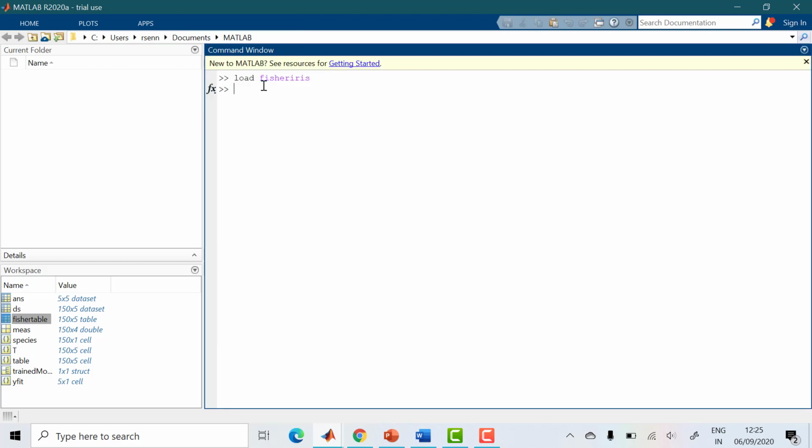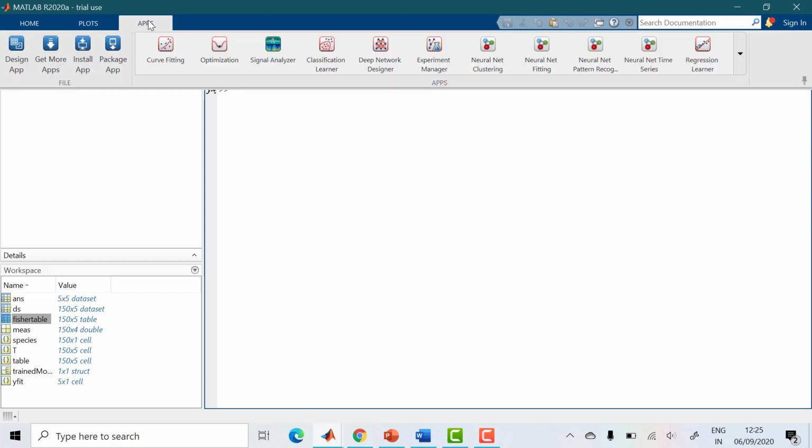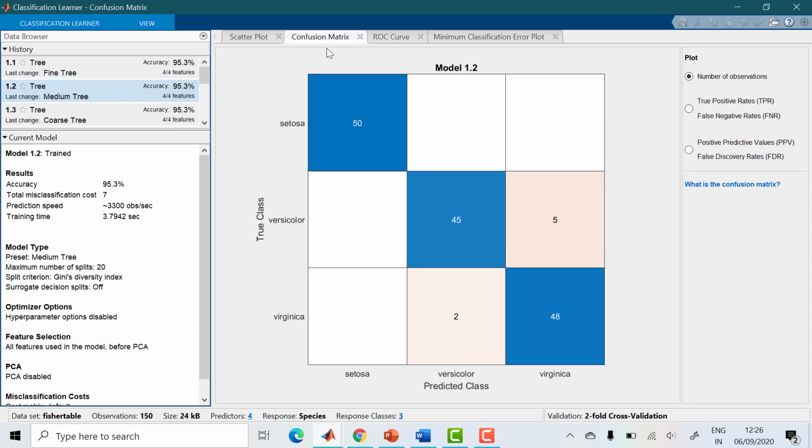Once I load the data set, it is already there in the workspace. Now I can go to the apps. You can see on the top there is an icon called Apps. Click that. Here you can see all the apps, so many apps: classification learner, deep networks, neural networks, regression learner. We are going to use the classification learner for machine learning. So click this classification learner. I think it's already loaded. I'm just closing all.